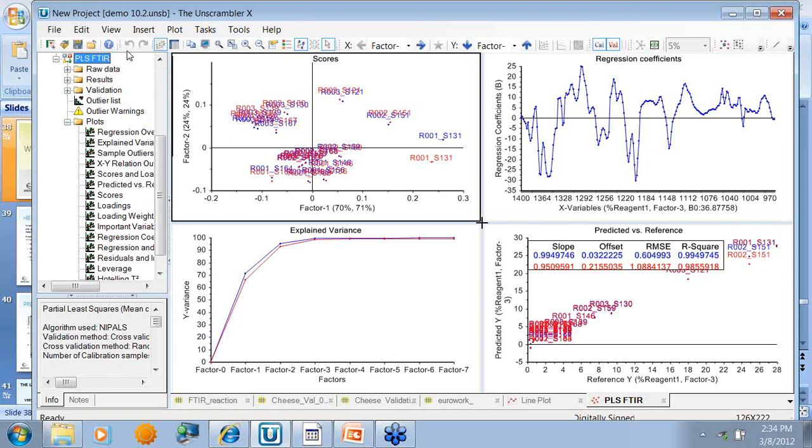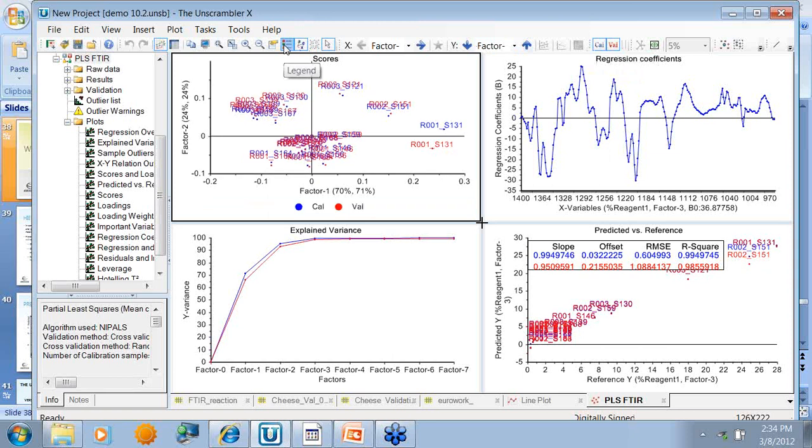You may note here that now in my scores plot I have red and blue, because by default we're always showing the cross-validation results in the scores plot, and I can toggle that on and off using the cal-val buttons up at my toolbar. Likewise, I can toggle on and off a legend. I can even toggle on and off showing labels, so I can have it just show points.